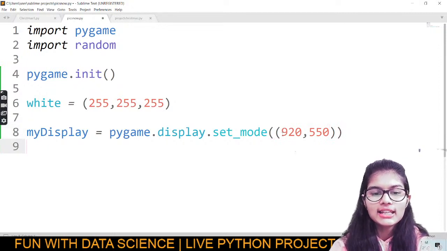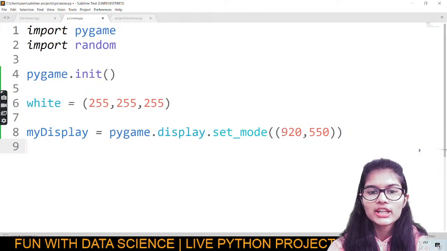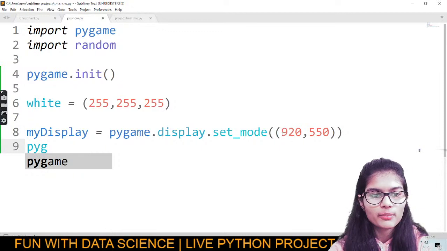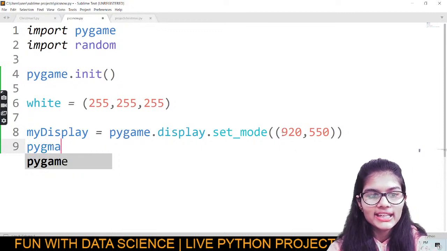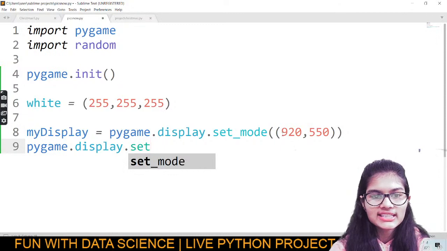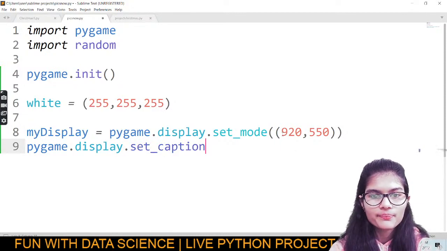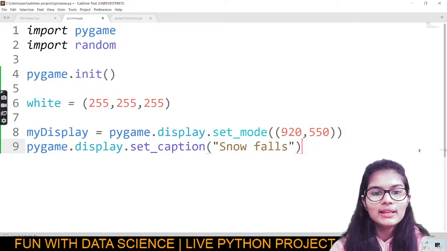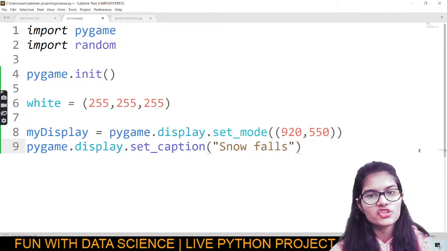That's pretty much sorted. And now, what caption do you want to put into your window? It will be pygame.display.set_caption, and inside the bracket I can set my caption, which is "Snow Falls". Pretty much sorted, my caption is now mentioned up here.